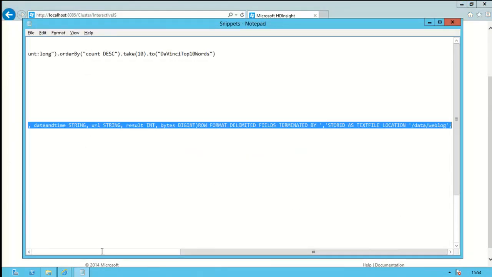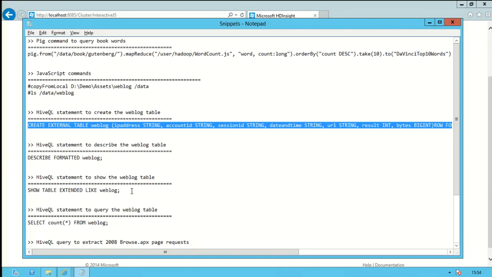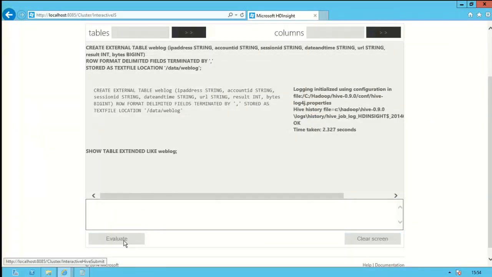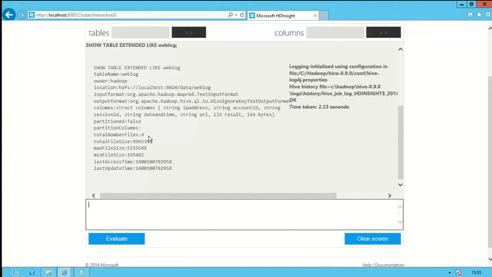Let's query some metadata about this table. Let's have a look at show table extended like weblog. Okay, and of interest here is that this table represents 4 files. Realistically, in a real-life situation, it could be tens or hundreds of thousands of files, so when you're querying this table, you're really querying across the file system.